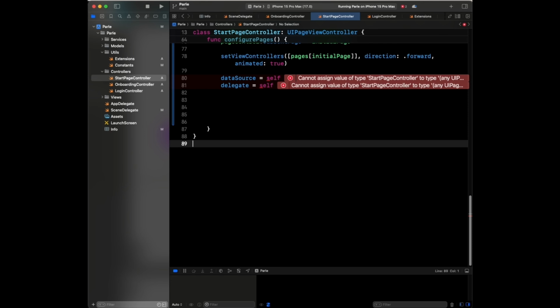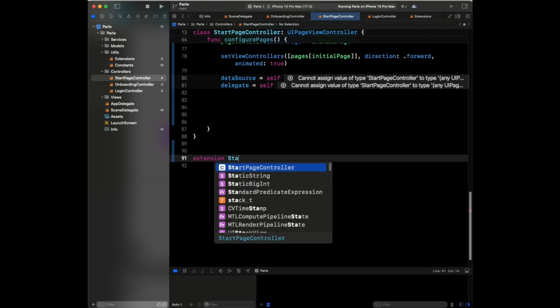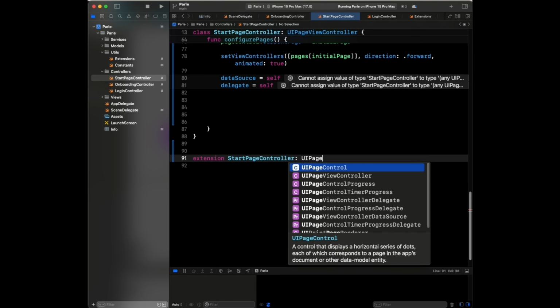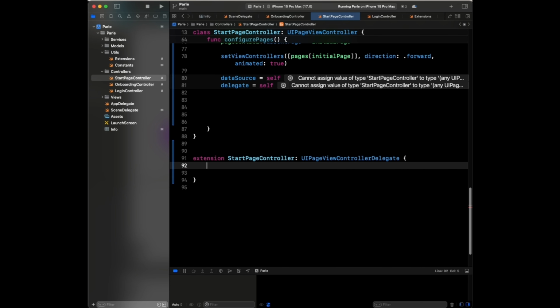delegate and, what's the other one? Page view controller delegate, and I'm forgetting the other one, right? Anyway, we just need to create a bunch of them and then create a bunch of methods, right? So we just come here and say extension like so. This is going to be start page controller, and this is going to be UI page view controller delegate, right?